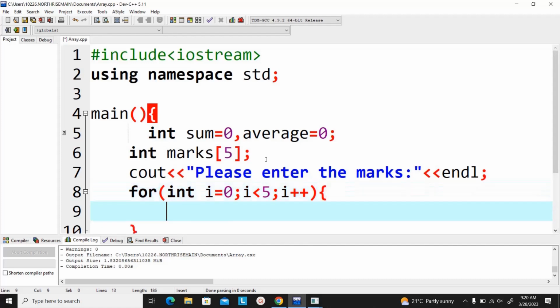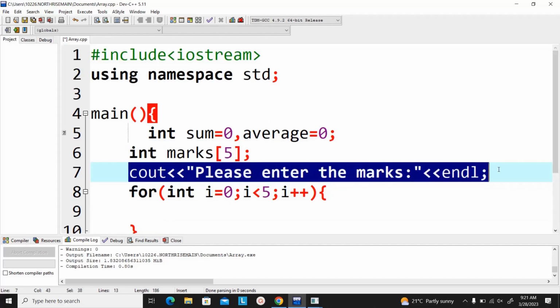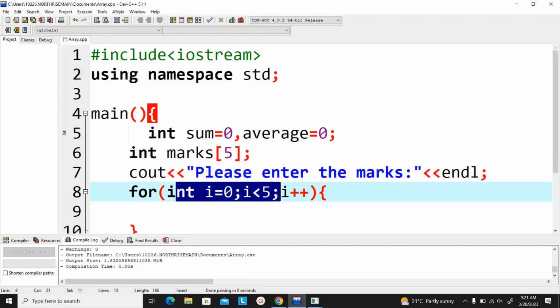Inside, when the user enters the first mark, I want to store that mark into the 0th index. When he or she enters the second mark, that one will be stored into the first index, then the second index, third index, and the fourth index, something like that. Here, this is a message that will be displayed to the user. Then this for loop is going to collect those marks and store those values into the 0th index, first index, second index, and so on.